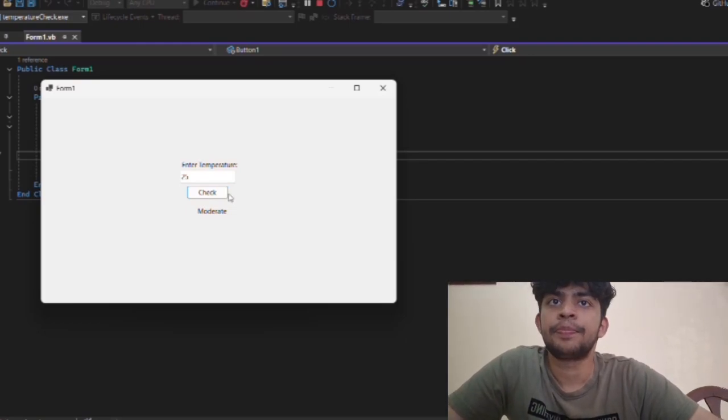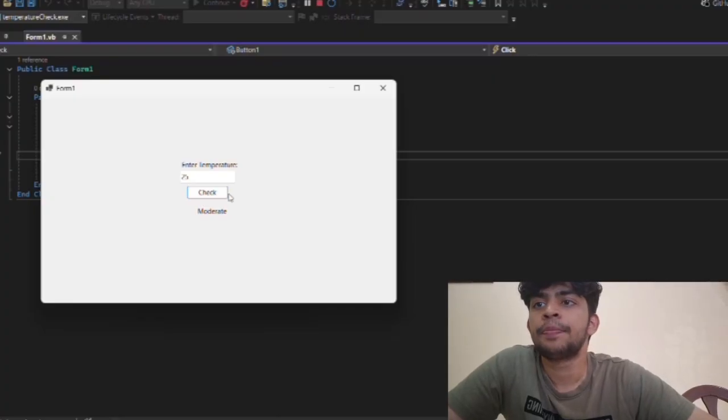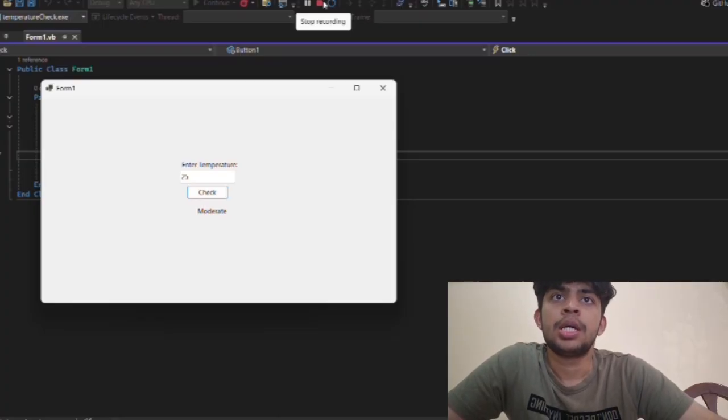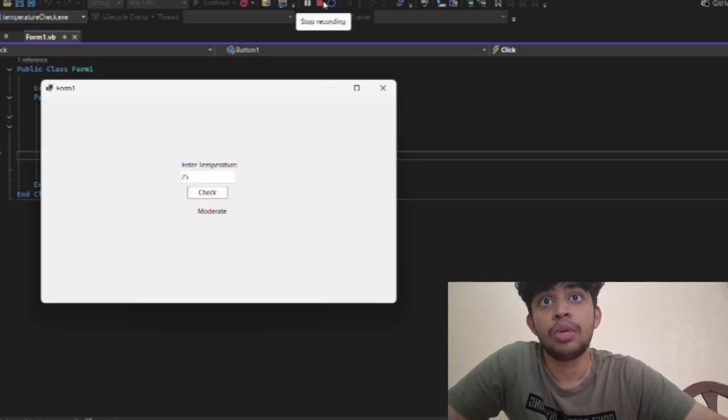So in summary, this program shows how to read user input from a text box, how to convert string input to a numeric type, and how to use a simple if-else condition to make decisions in the program. That is all from me. I'll pass it to my friend, where he basically modifies my code. It will be more interesting.